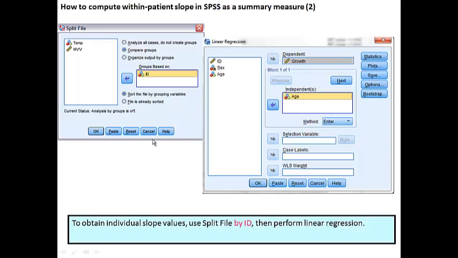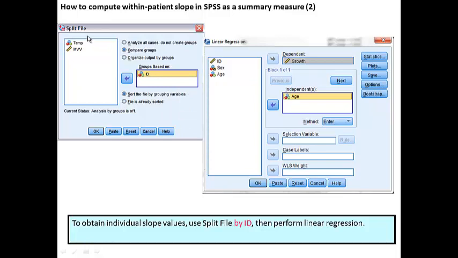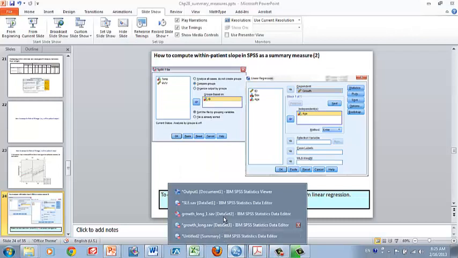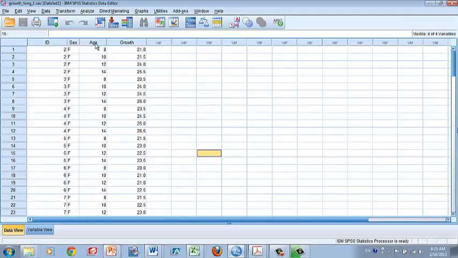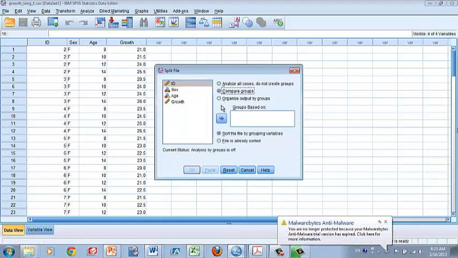In order to do this in SPSS, you go to split file. First you need to split file by ID, and then perform linear regression by age for each single subject. Okay, so let me show you. In order to do this analysis, you need to be using longitudinally formatted data. So we first split file by ID.